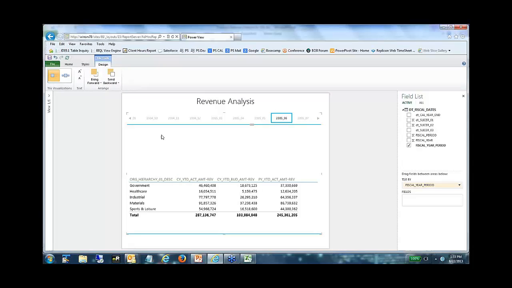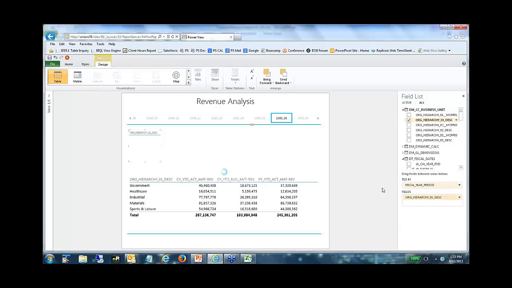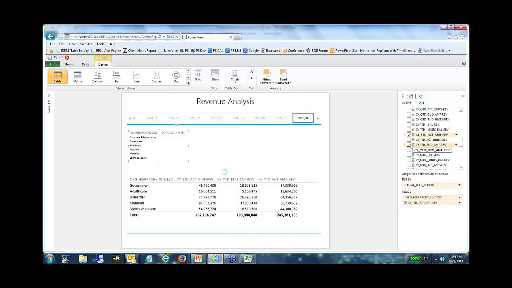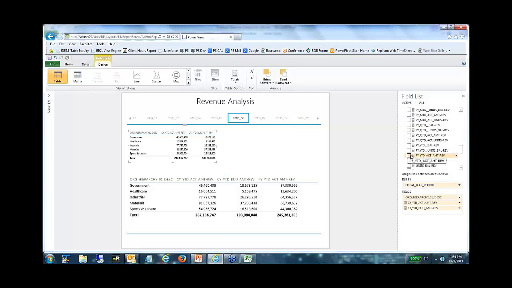And let's say we want a chart on top of that. Let's go back and do the chart based on the same values here. So I'll drag that into fields, and we will drop back in those same values as well. So we've got current year, year-to-date actual amount revenue, budget amount revenue, and let's chart also on prior year as well. Okay.